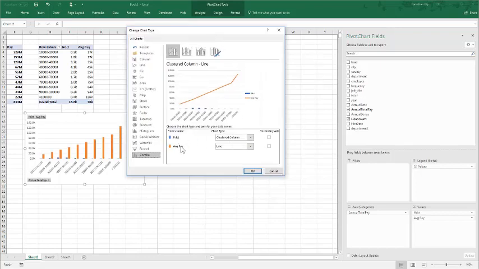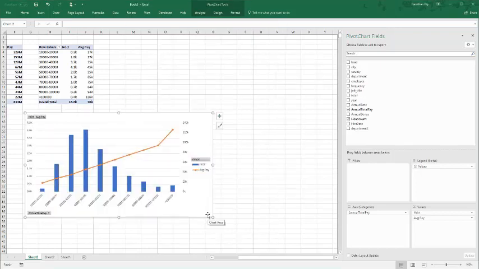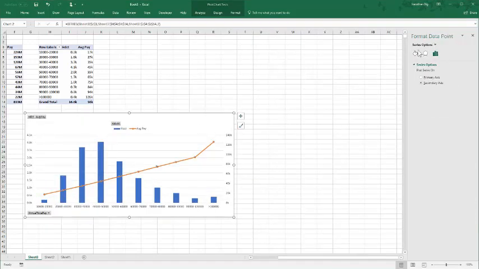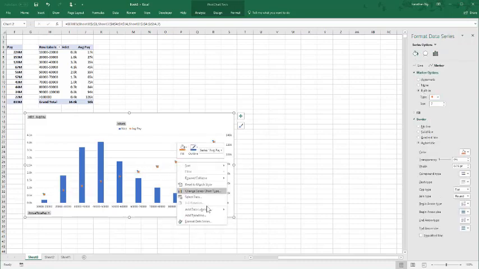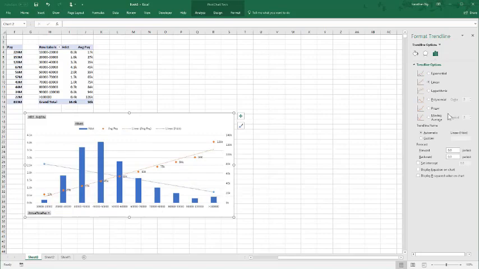In this video, I'm going to show you how to set up this chart from a pivot table that groups employees into pay range buckets. We will combine multiple chart types and apply linear and moving average trend lines.